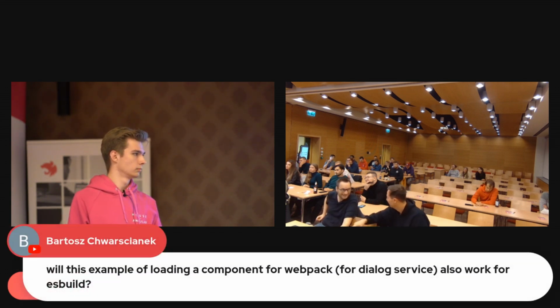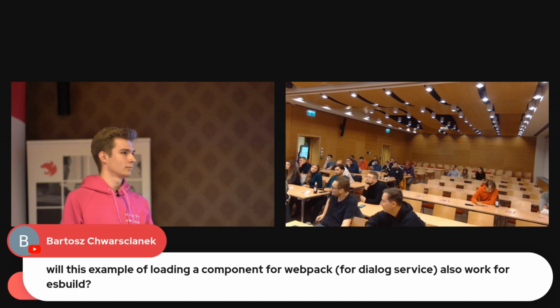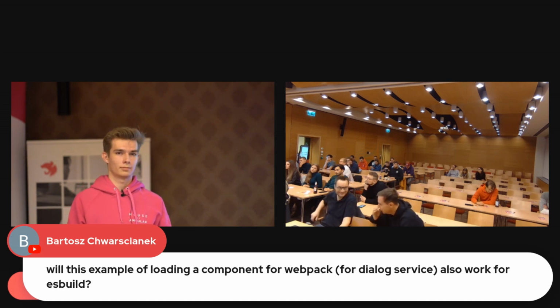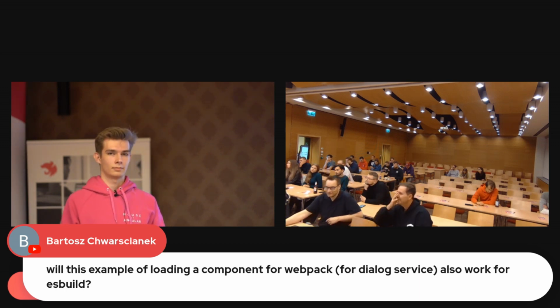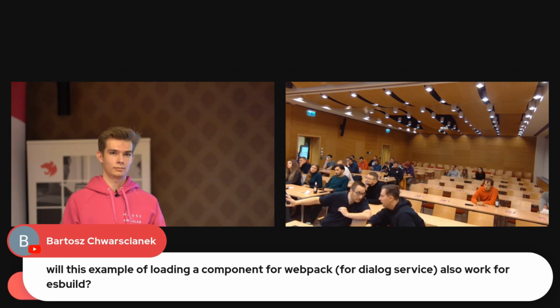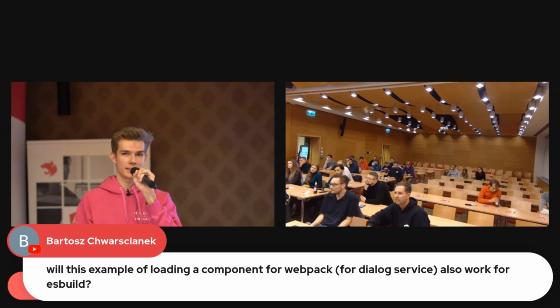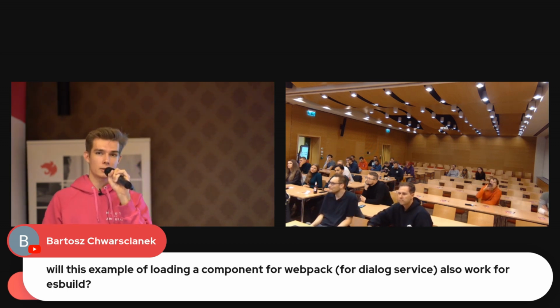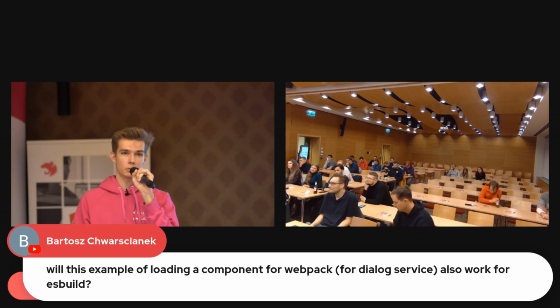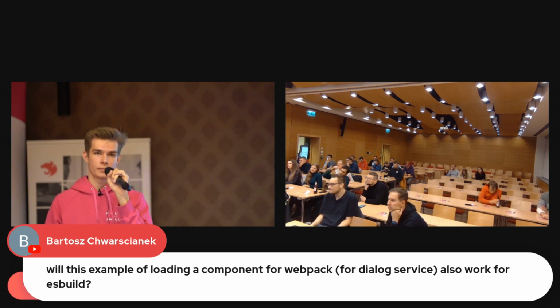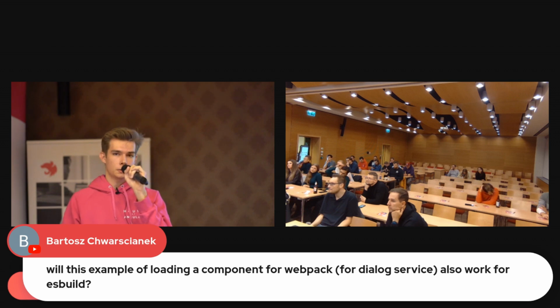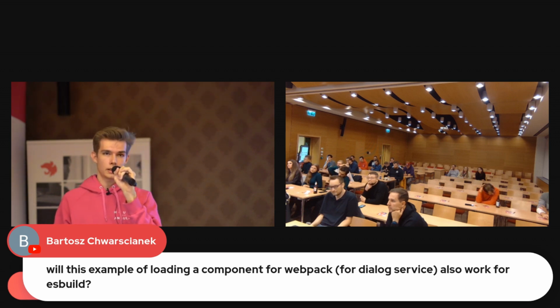Okay, thank you. We have another question from Bartosz. Will this example of lazy loading a component for the dialog service with Webpack also work for esbuild? So I also checked this just before this presentation. And unfortunately, this Webpack chunk name magic comment, as of now, does not work in esbuild. I know that they're planning to introduce this in the future, but I would not expect this anytime soon.